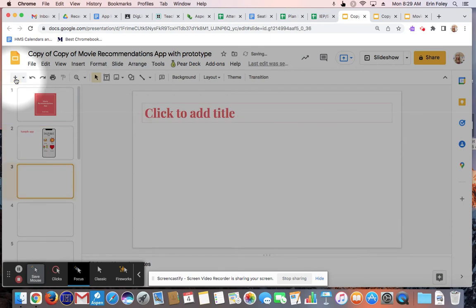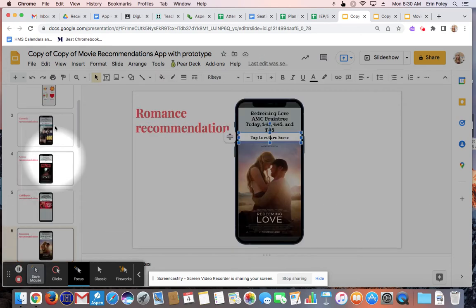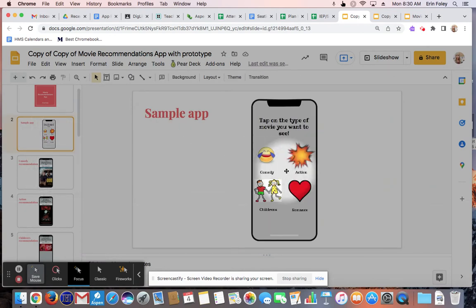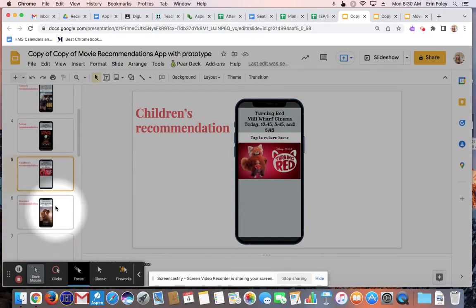So you'll click on the plus sign to add more slides. And basically what I'm going to do right now is I'm just going to show you what it looks like when you have all of your slides done. Okay, so now you have all your slides done. So here's the sample app, and then there are 4 recommendations: comedy, action, children's, romance.